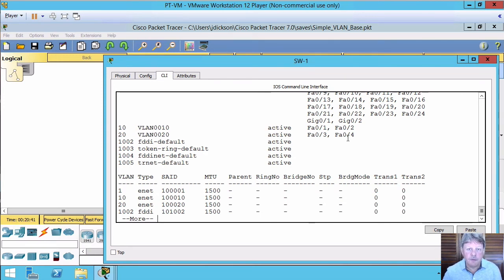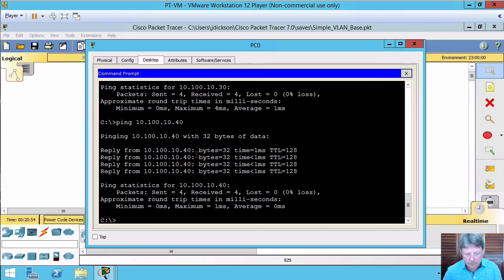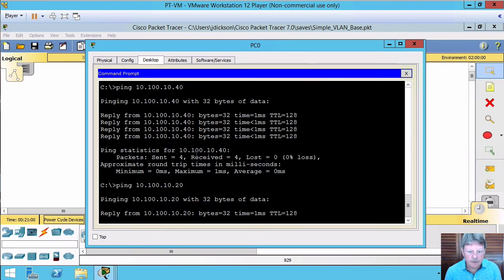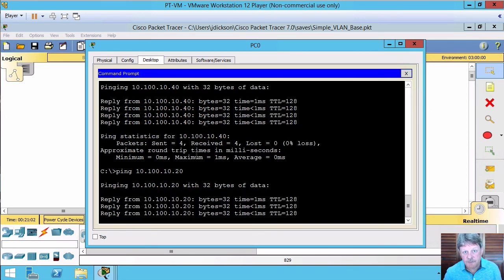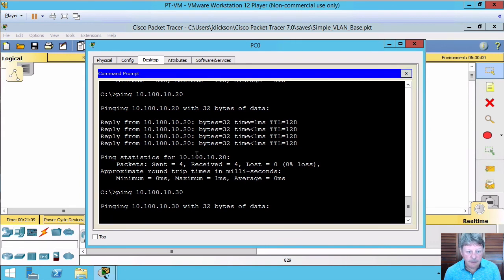So right now, the PCs connected to interfaces 1 and 2 can communicate, but not with PCs connected to interfaces 3 and 4. Let's go back over on the PC 0. If I try to ping the adjacent workstation that's still on VLAN 1, no problem, that works. But if I now try to ping the workstation that's on a different VLAN, we can see that that's going to fail.